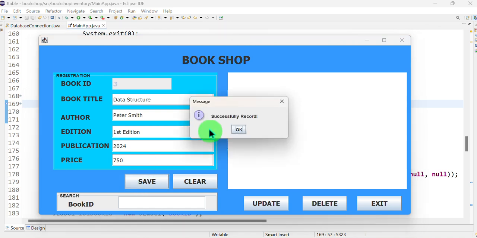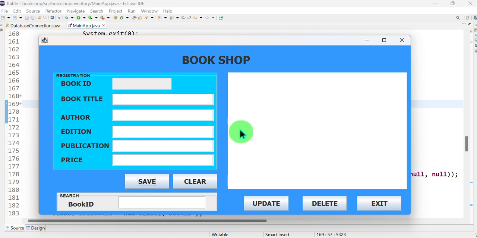Okay, it's automatically now book ID 3, successfully. Oh, this should be successfully recorded, not successfully record. Let's just try to make an update on that. Also, see, it's clear now. It's automatically cleared. Then that's it. I guess that's all for this one. Now you have all the references, so you can continue with the rest.